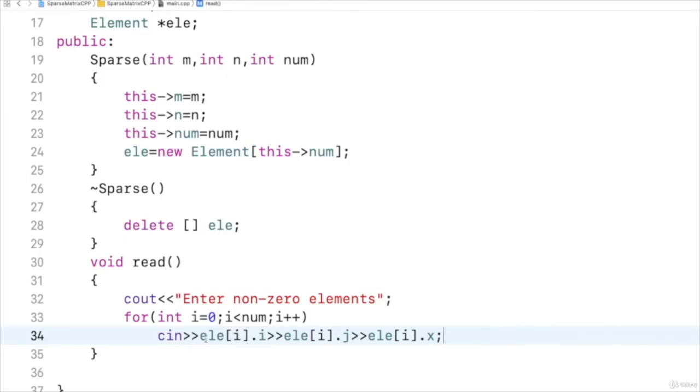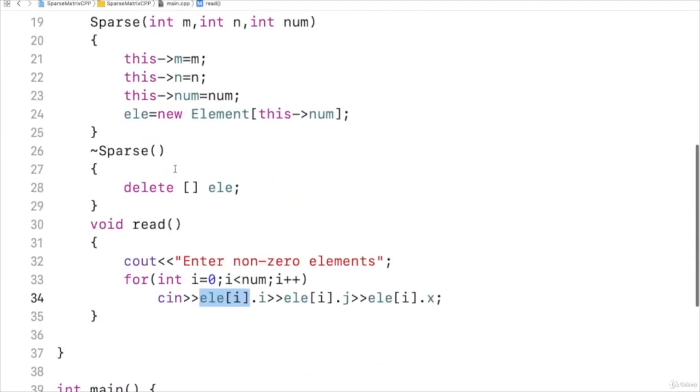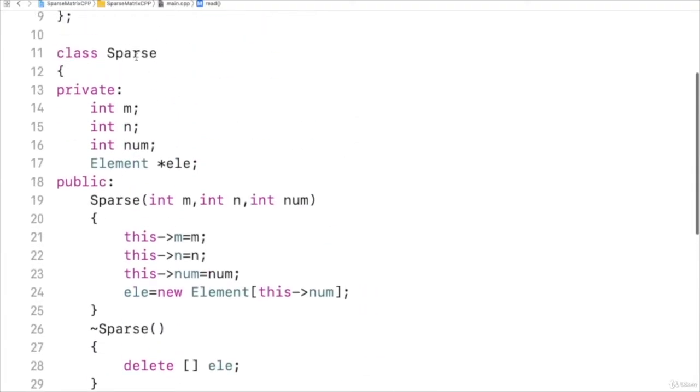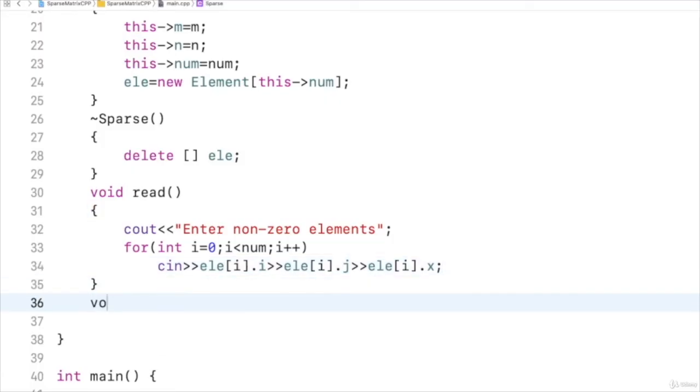See, here I am able to directly say ele of i because this is a member of this same class, that is sparse matrix, and the function read is a member of the same class, so it can directly access these members. This code will read all the elements of a sparse matrix. Then I will also have a function for displaying a sparse matrix. So I will call the function name display.